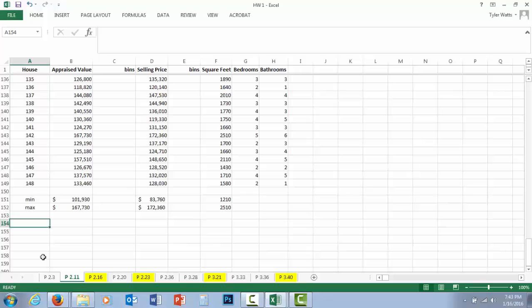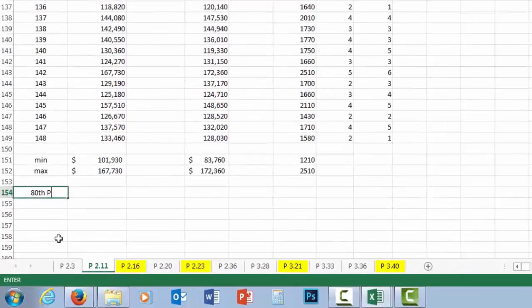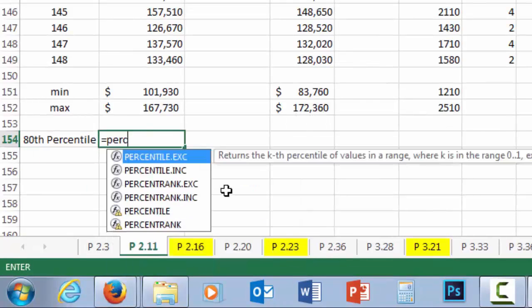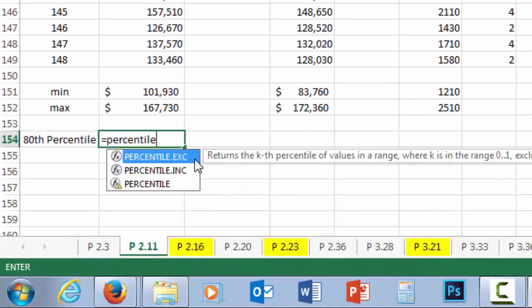So we all know how percentiles work, and it's very easy to calculate them in Excel. So let's put another label in here, 80th percentile. And for appraised value, it's just this easy, equals percentile. Now, there's two formulas that Excel offers, exclusive and inclusive. And we'll run them both.